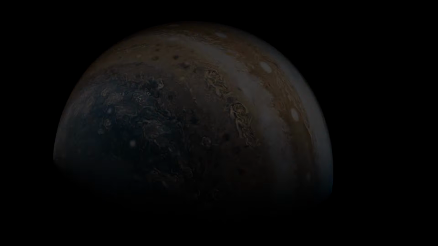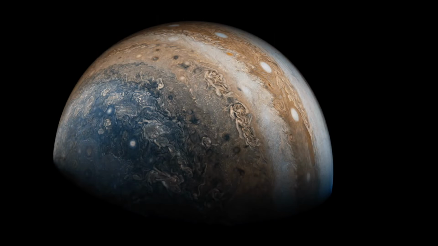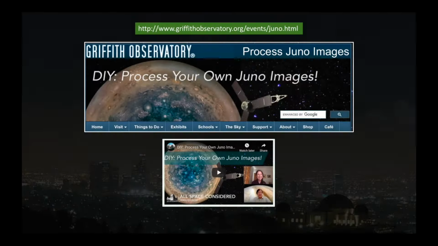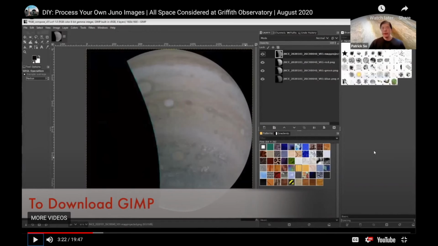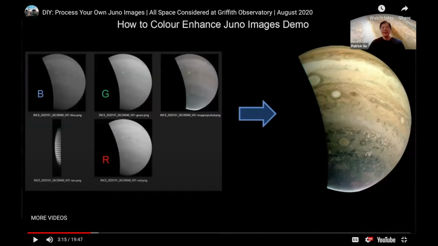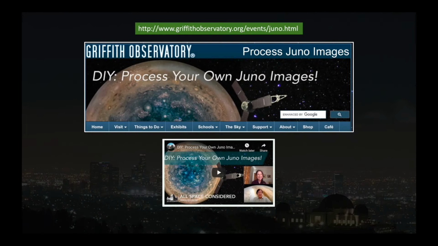A few months ago, we taught you how to make images of Jupiter from the Juno mission. In that video, which you can go to here, we taught you how to download Gimp, and then how to download Juno images and import them into Gimp. We also showed a step-by-step demonstration on how to process the images so you can make them into your own. If you haven't seen that video, we recommend that you start there so you can learn a little bit more about Gimp and just image processing in general. Here is the link again.